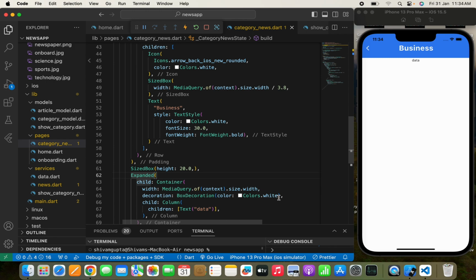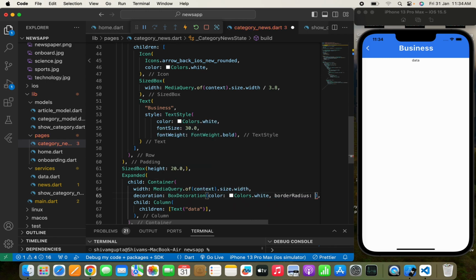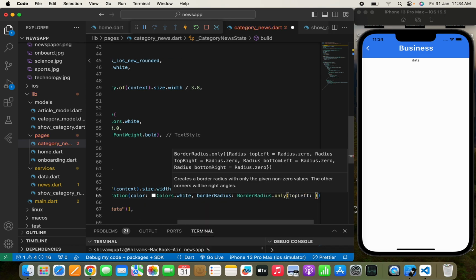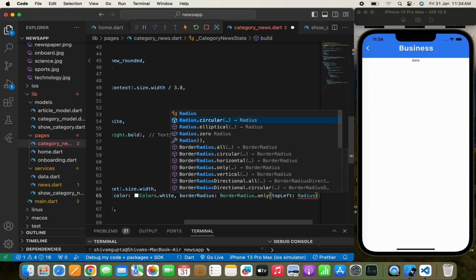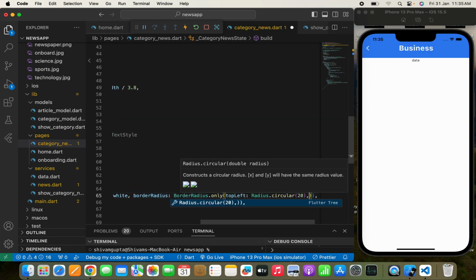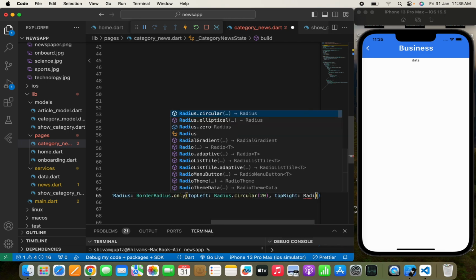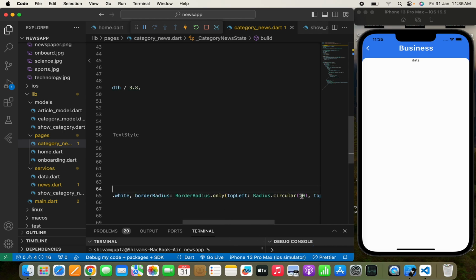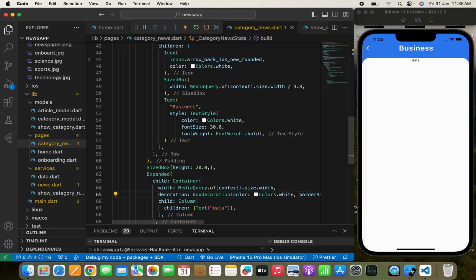And here I'll pass a border radius. So I'll write border radius dot only. From the top left, I'll pass radius dot circular. Let's pass 20. From the top right, radius dot circular. So this is the curved container. As you can see, you can increase the border radius up to your choice. So I'll change it to 30 and 30. Now it is okay and it looks good. So this is how we can show the data.